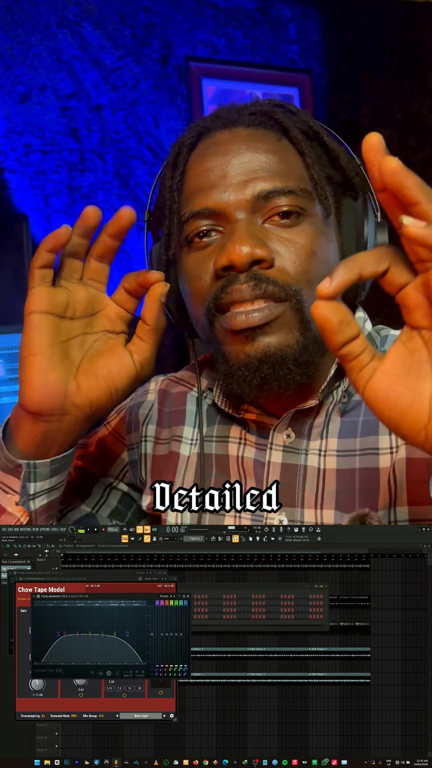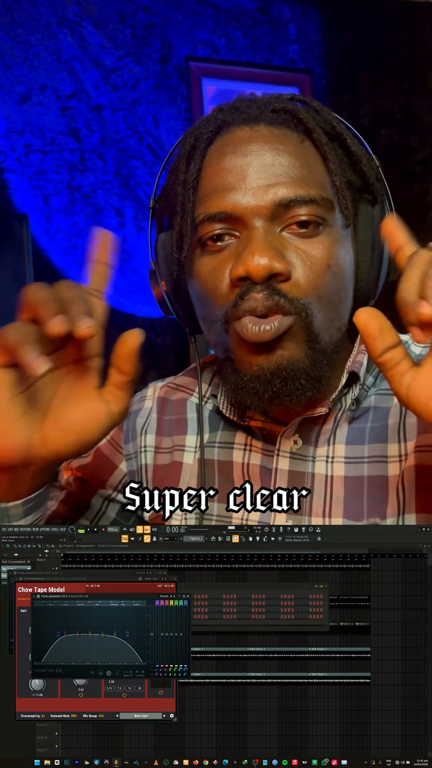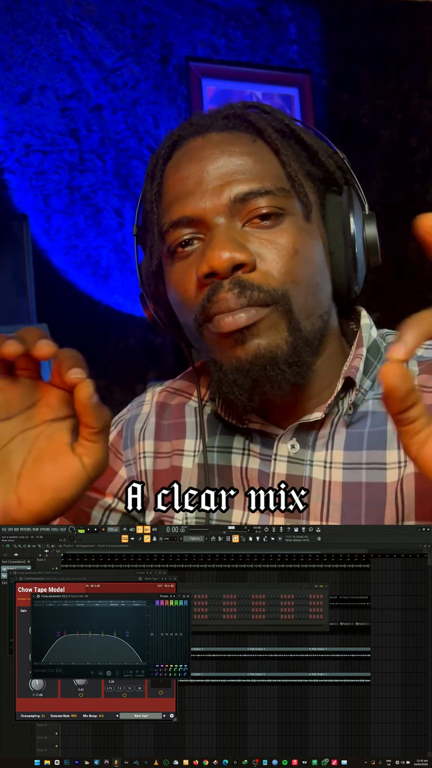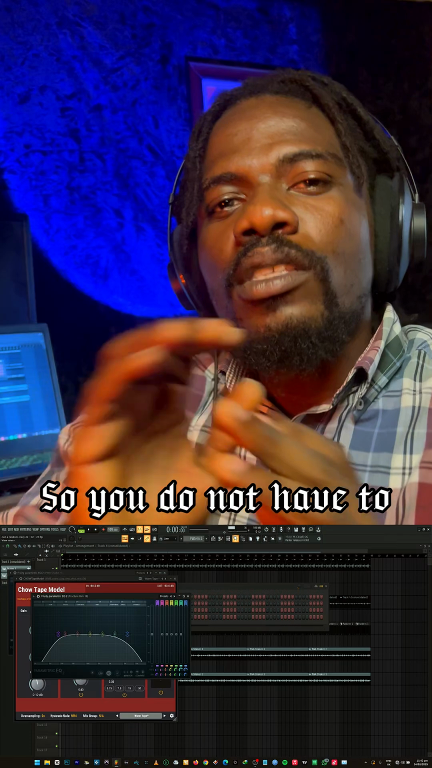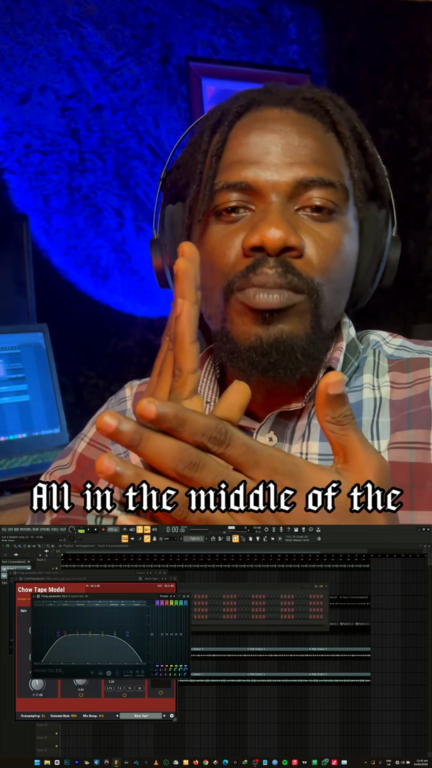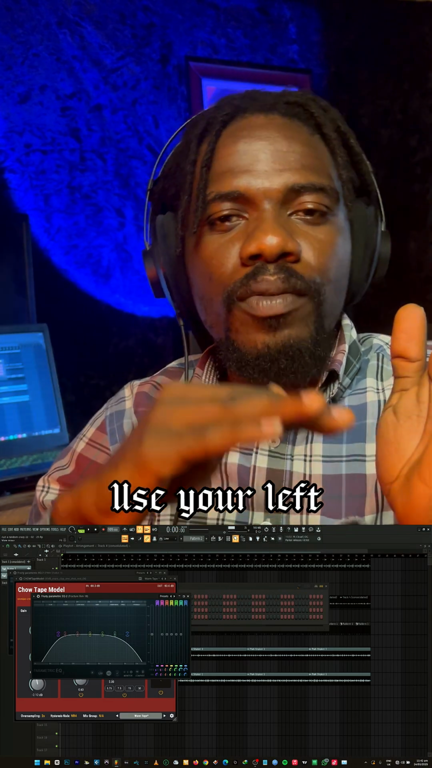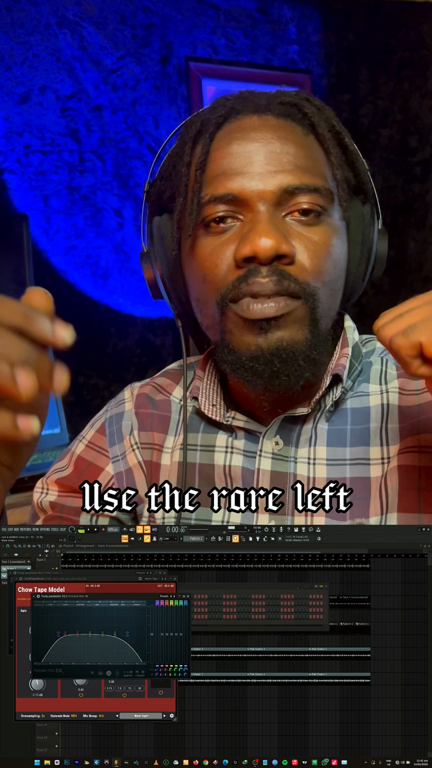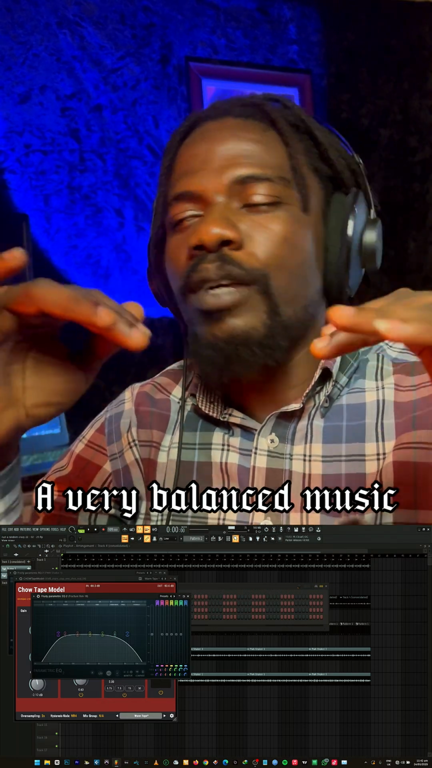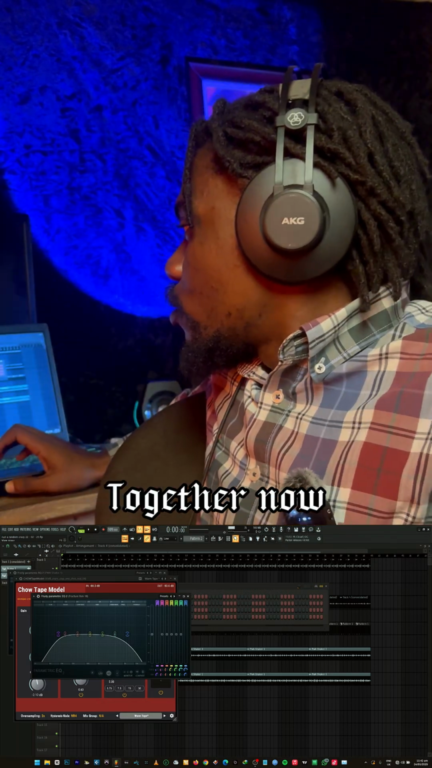When the sound is detailed, everything will be super clear and it will give you a clear mix of your production. So you do not have to make everything all in the middle of the music. Use your pan to separate the sound. Use your left, use your right, use the rear left, use the rear right. So it will give you a very balanced music. Let's listen to everything together now.